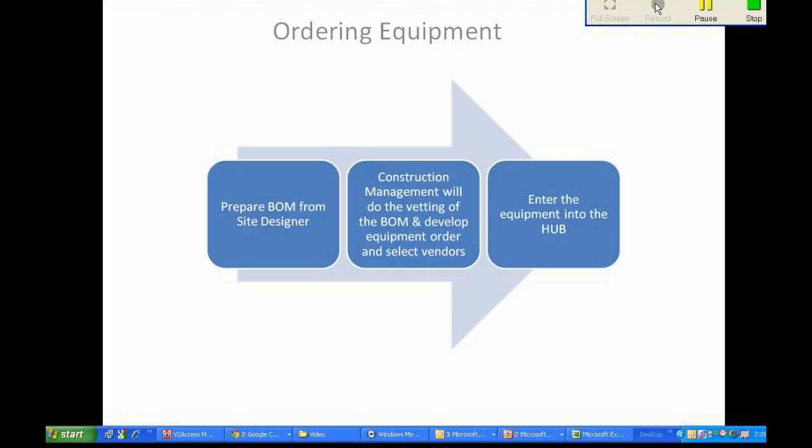Basically, the start is the same. You create the BOM out of Path Designer. Then the construction management will vet the BOM and take a look at anything that doesn't look quite right. An outdoor panel for an indoor site. It's a self-supporting structure, and you don't have enough coax associated with that. So they'll go in, they'll vet the BOM to make sure that the order is appropriate for the site. So none of that has changed.